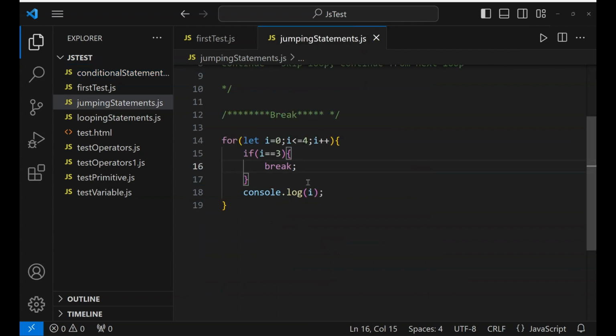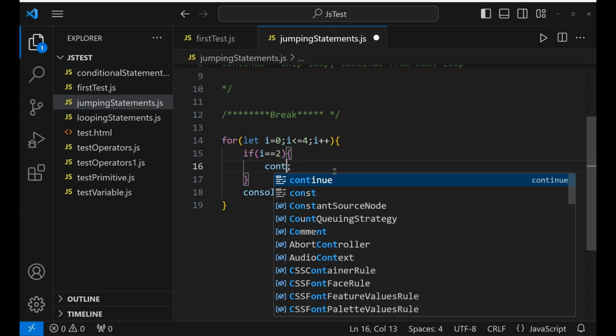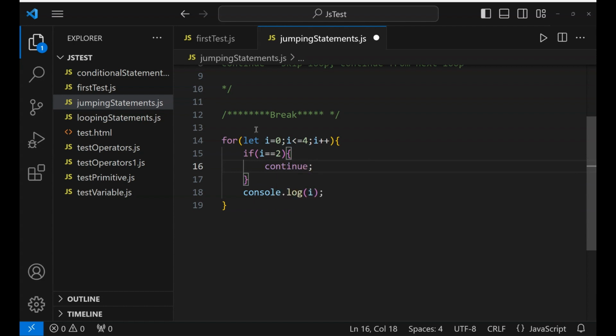Now let's see how to use a continue statement. Let's say I don't want to print 2 alone. I want to print 0, 1, and then when 2 comes, I have to skip the loop, and I have to print 3 and 4. In that case, you should use continue. 0 will print, 1 will print, and then when 2 comes, it will continue: it will skip this iteration and continue to the next one. So 3 and 4 will be printed.